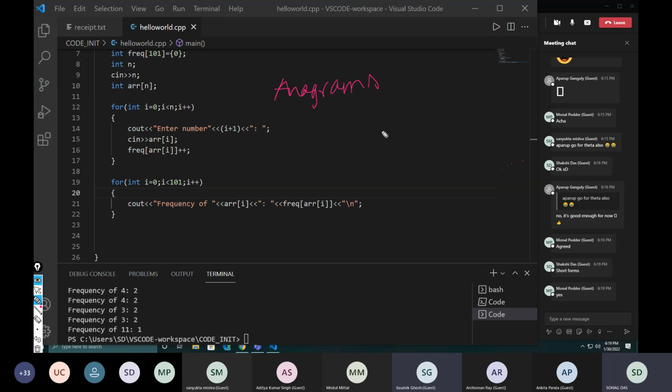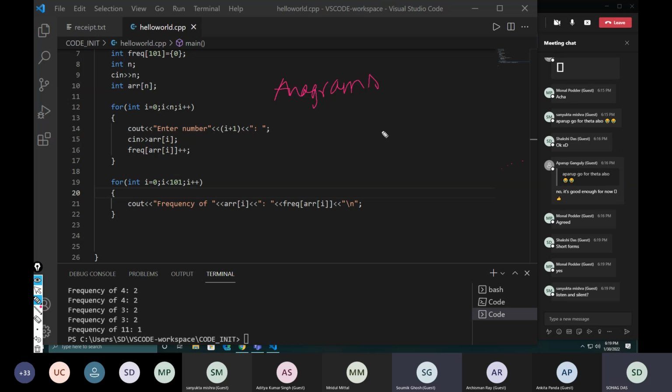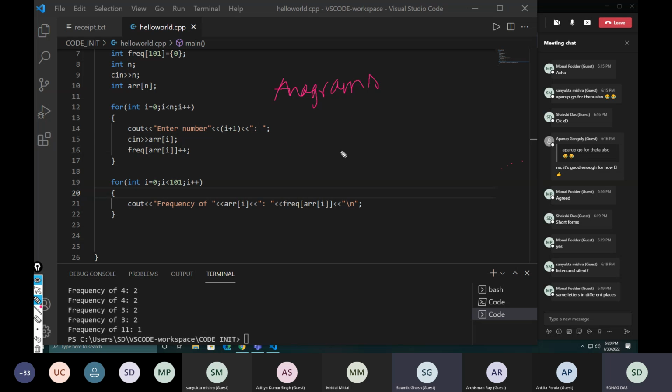Okay, no, short forms are not anagrams. Listen and silent, yeah, they are anagrams, fine. But what is the exact definition? Same letters in different places? Okay. You meant to say same number of letters, I guess. But yeah, I like the same letters in different places.